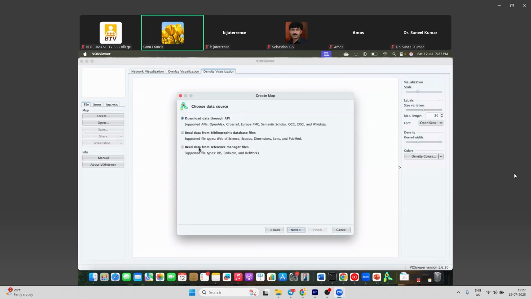Then you have got three options again. Here they will ask you very directly from where you have created this bibliographic data. Have you downloaded from any open sources like APIs, or have you done it from any bibliographic database sources like Web of Science, Scopus, or anything? Or are you having some RIS files or EndNote or RefWorks? If you've got an EndNote dataset, a dataset you have created from the EndNote application, you can upload it here.